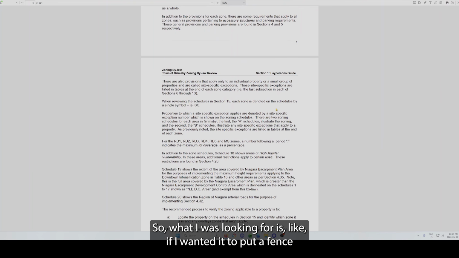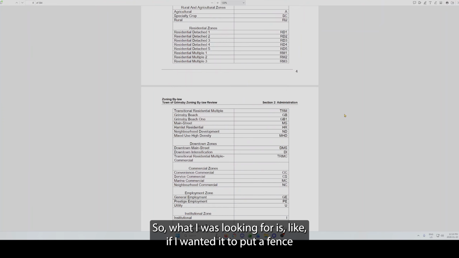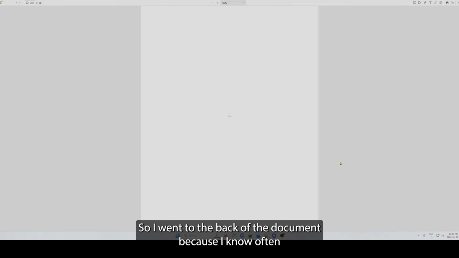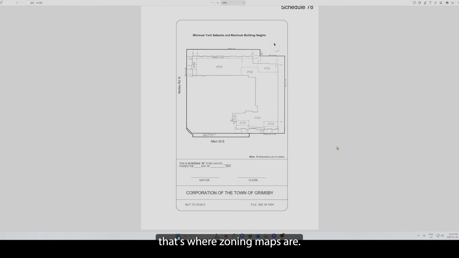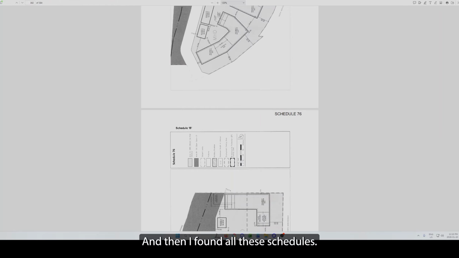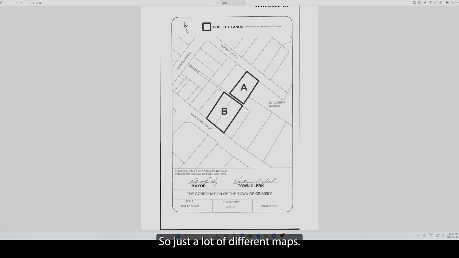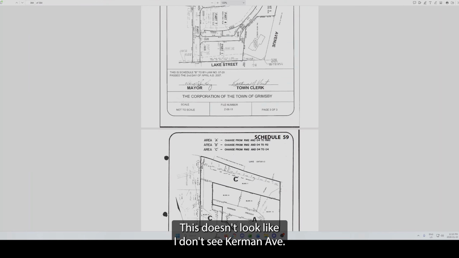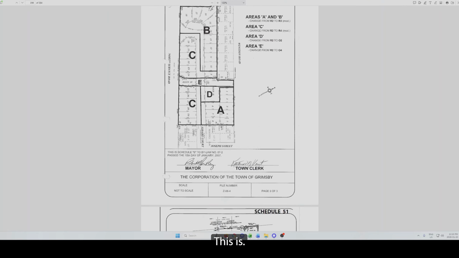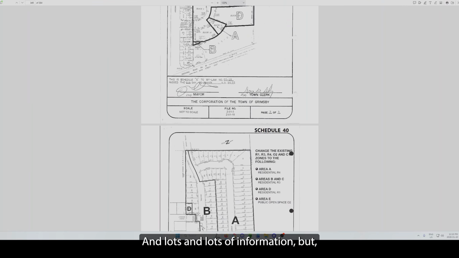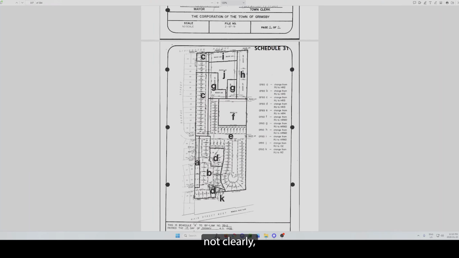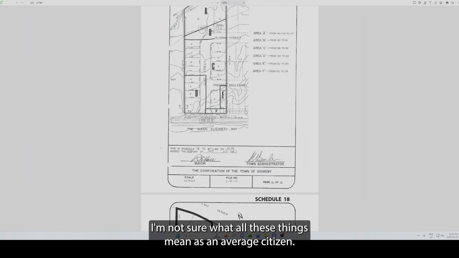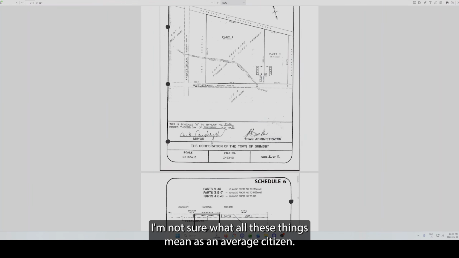So what I was looking for is, if I wanted to put a fence up in my front yard on Kerman Avenue, the street I grew up on. So I went to the back of the document because I know often that's where zoning maps are. And then I found all these schedules. So just a lot of different maps. What are these schedules? I'm just an average citizen. I'm not sure. I don't see Kerman Avenue. And lots of information, but not clearly displayed. This is a very long appendix. I'm not sure what all these things mean as an average citizen.